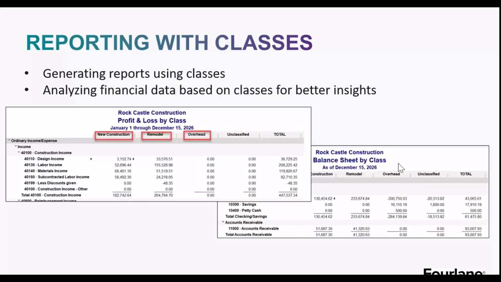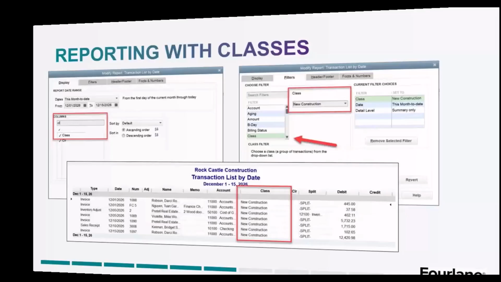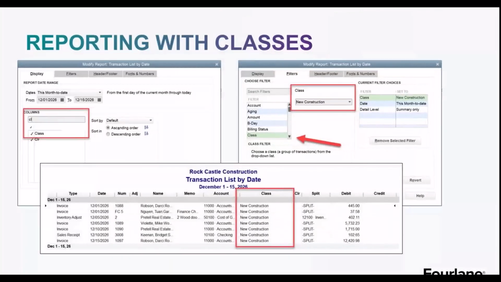Same way with the balance sheet by class. So you can segment on the balance sheet as well. Other ones might be transaction detail by class, so you can have a list of all your transactions by that. Sales by class. There's a lot of different ones in here. And even more important is you can customize the report and filter it to show you a specific class.